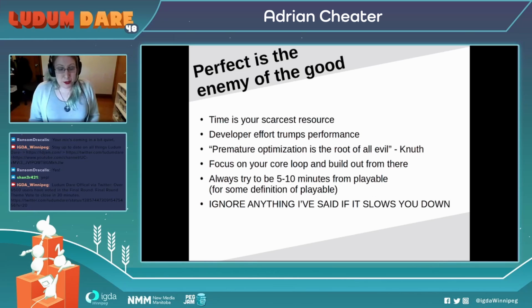Lastly, the most important piece of information is ignore anything that I've said in the last 10 minutes if it's going to slow you down. If you're not used to a solid workflow, these are things to think about, but if they start to clash with your workflow and your way of doing development, maybe a game jam is not the time that you want to do it. Maybe it's the perfect time to experiment, but that's up to you.